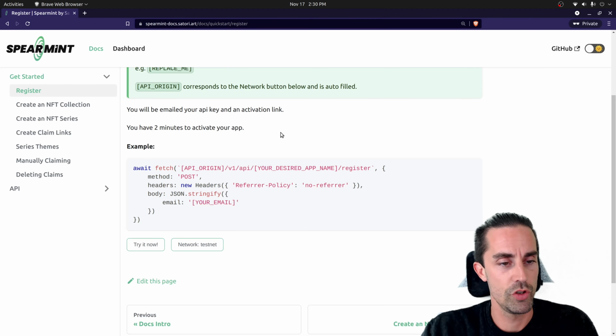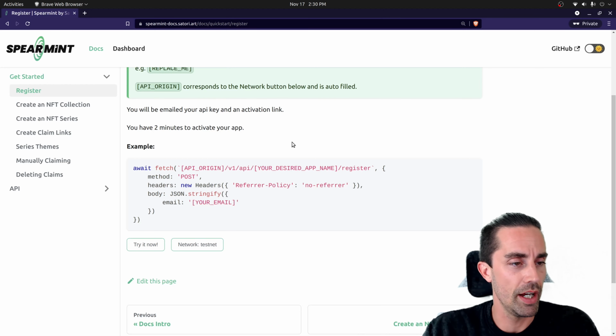So I'm going to hide my screen for a moment, and I'm just going to go check my Satori email. Okay, I've got the link, and I'm going to copy the API key in the email, and I'm going to activate the account. So I'm just going to come back to the window and start sharing again. Should be sharing my window now.